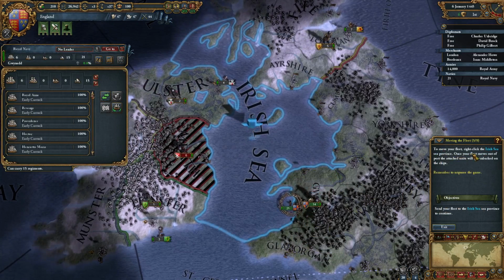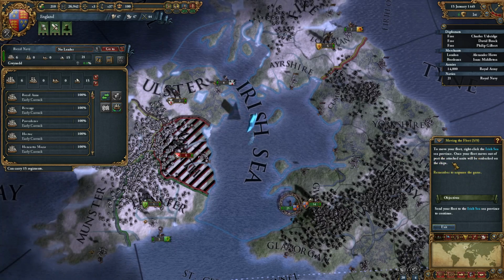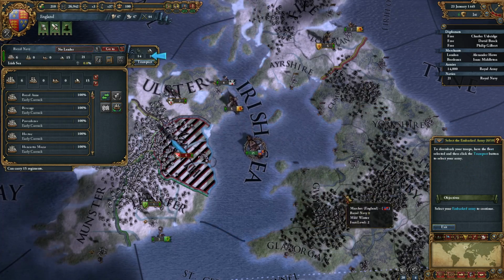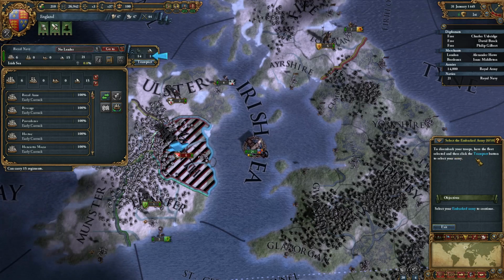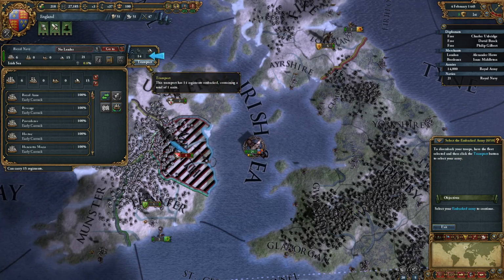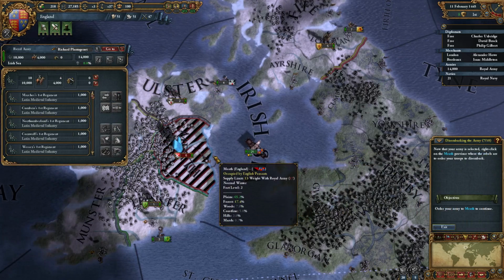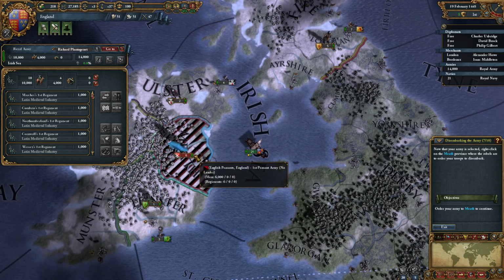To move your fleet, right-click the Irish Sea province. Once your fleet moves out of the port, the attached unit will be embarked on the ships. They just come along automatically. To disembark your troops, have the fleet selected, and then click the transport button to select your army. Now that your army is selected, right-click on the Meath province, where the rebels are, to order your troops to disembark.